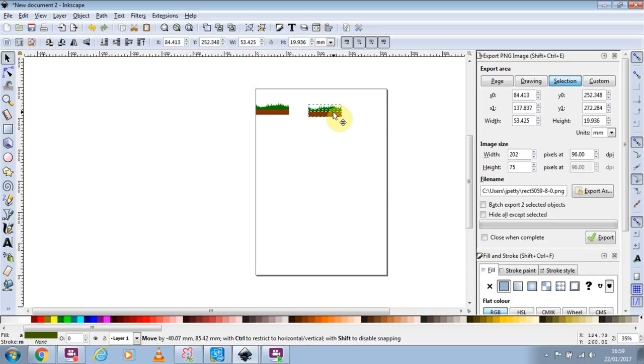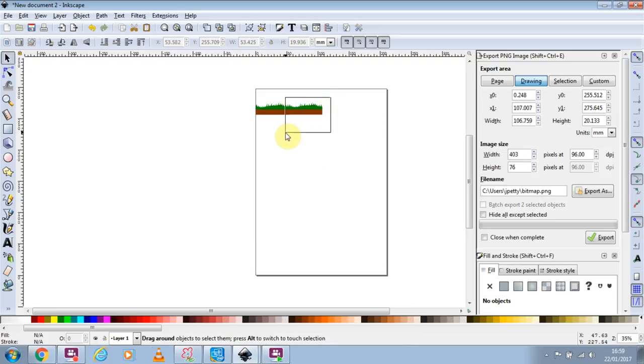Move them across, and does it look natural when they're side by side? Do I get away with it? And yes, I think that looks very good. So there we have it, I've made a platform, nice and simple. Okay, so there's one method of using it.